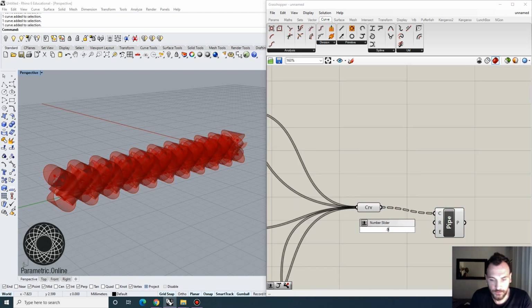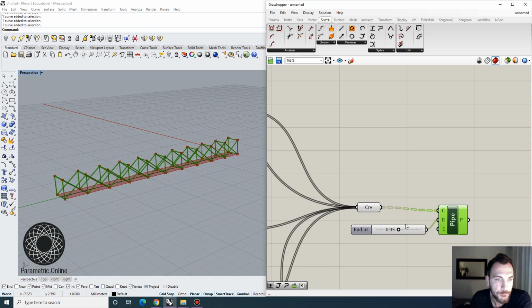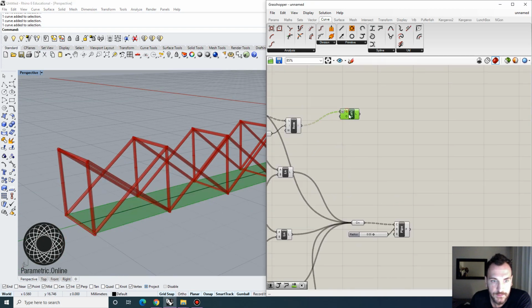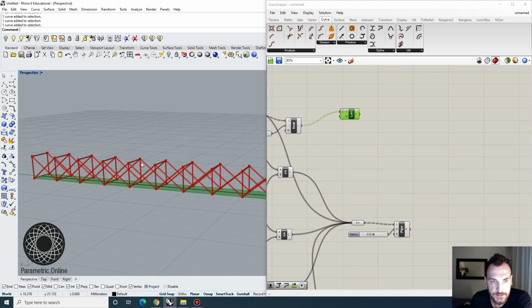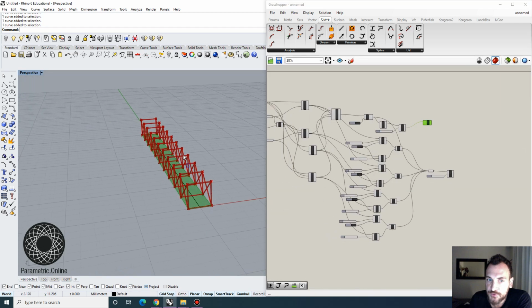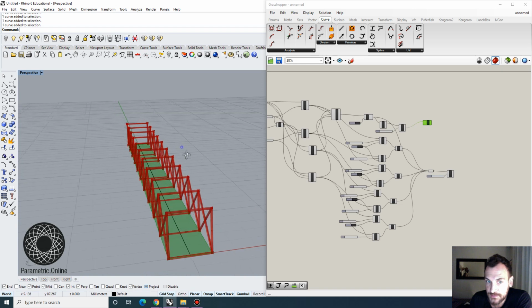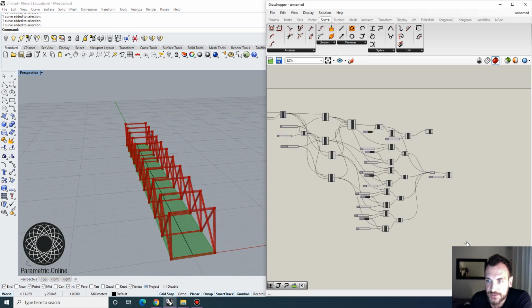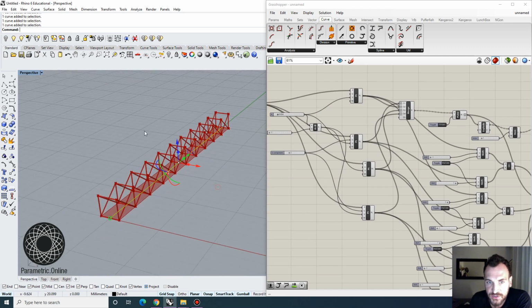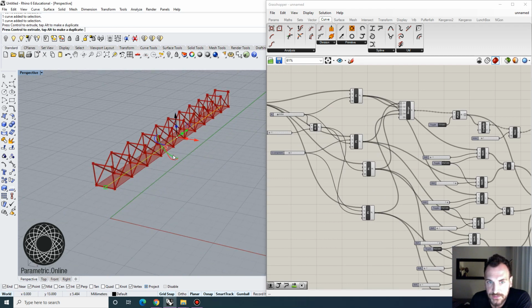Let's do 0.05. And that's basically our structure. And this is the surface of the bridge. Now, the topological model of our bridge is done, but let's try something else. For instance, let's try to shift or change the topology of this bridge and see if it's going to work or not.